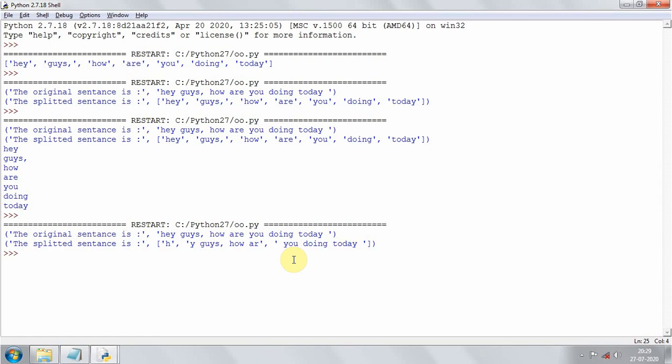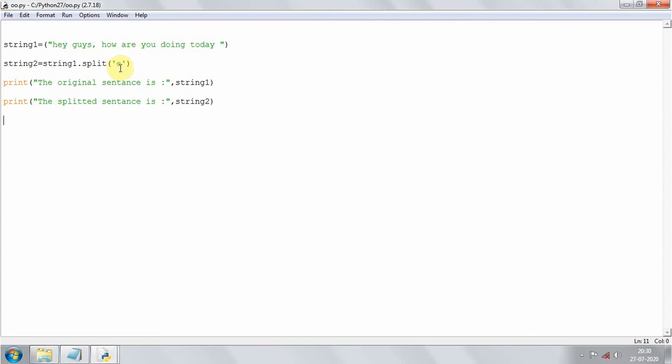So like this, the meaning of split is: whenever you pass some parameter, it will look for that parameter in the sentence, and whenever it encounters that particular word or that particular letter, it will split at that point. It will consider whatever is behind that particular letter as a word, and from there onwards it will again continue until it encounters the same letter and make it another word. So like this it will be working.